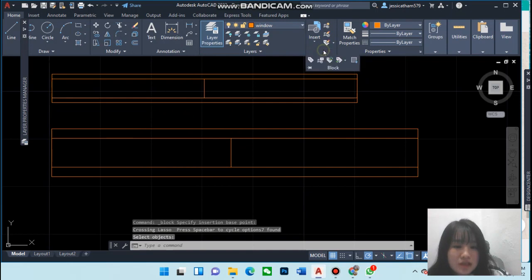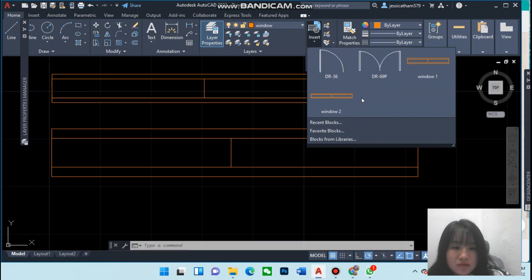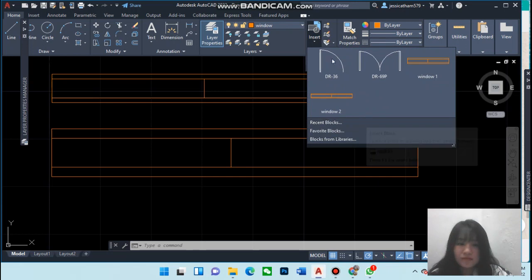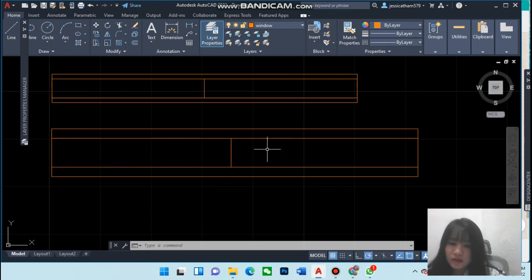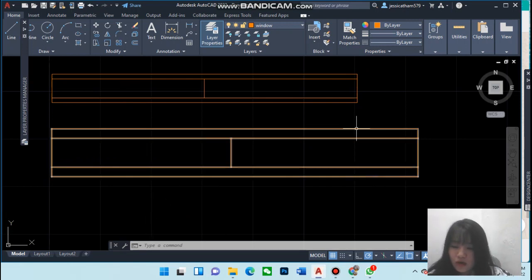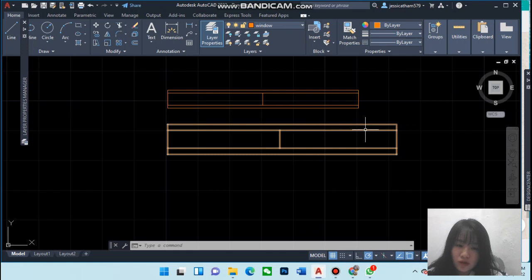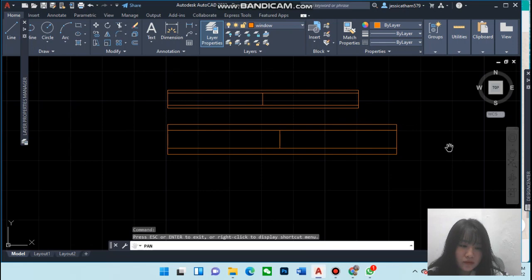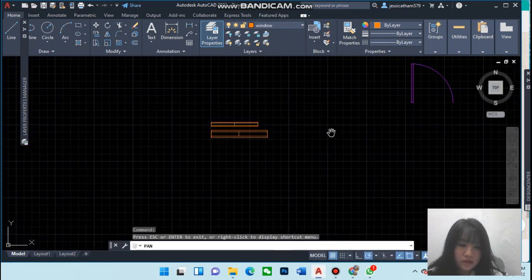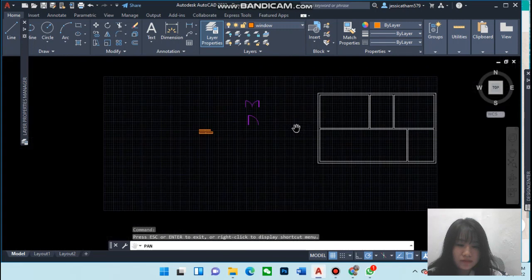So we can see them in the list. Okay. Insert. Yeah. In the insert list. So now we need to put the window and the doors into the room. Yeah, where's the room? Here.